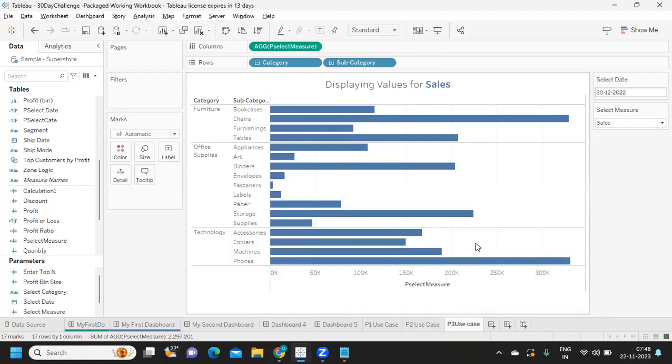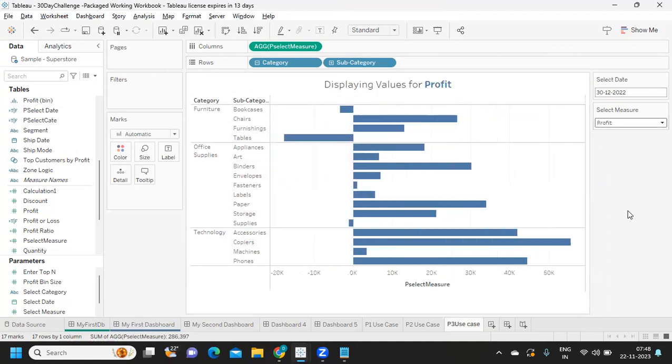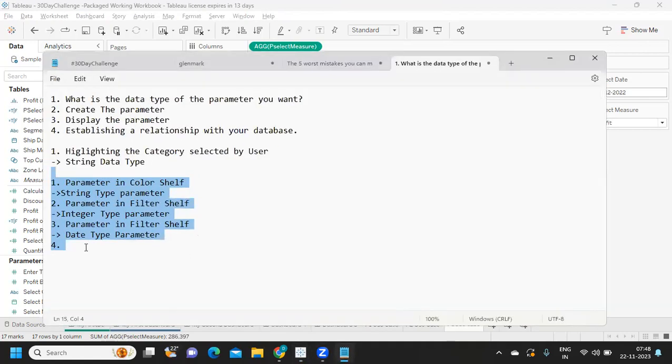Apply. Now you see here, when we are selecting sales, it is showing sales only. When I'm selecting profit, it is showing profit. So that way we can use it here. Okay, so this is the next value: parameter in the view. So we are using it as a dimension or a measure, whatever we want, we can do that.